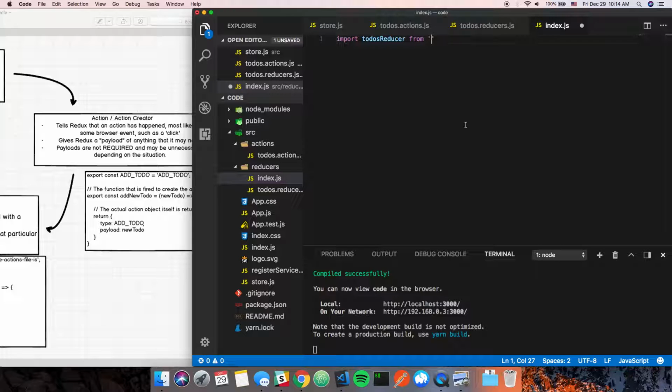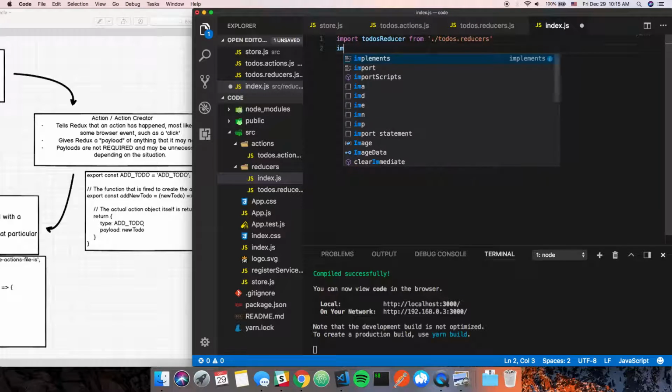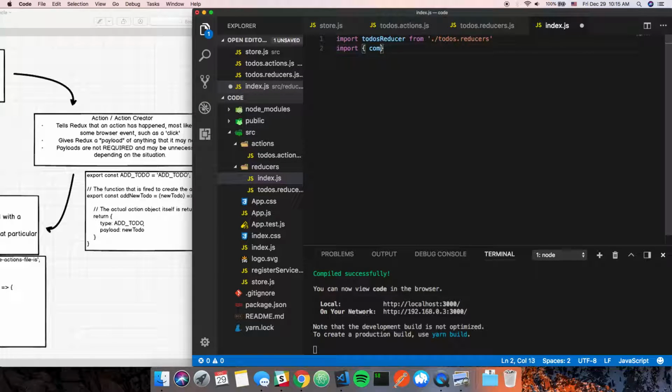Anyway, import todos reducer from /todos.reducers, and maybe we should make that reducer. Whatever, it doesn't matter. Then we need to import something from Redux itself. So we're going to import combineReducers from Redux.